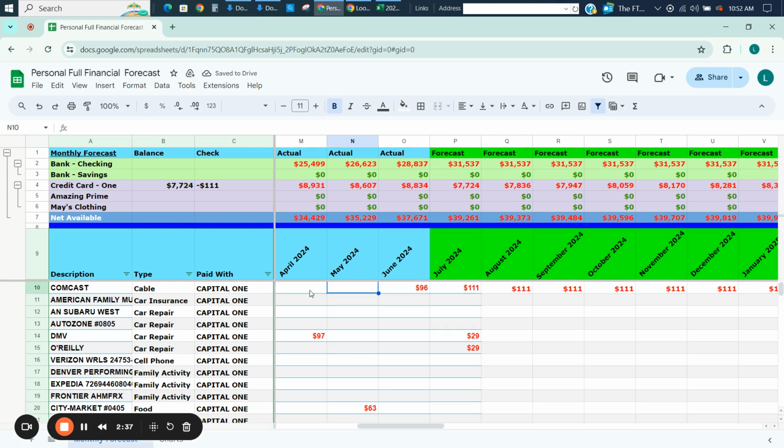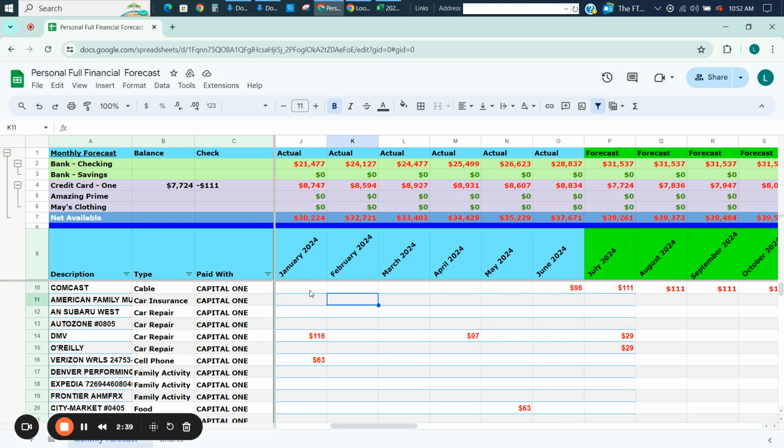Okay, and we're going to go through here. Here's car insurance. Now, there was no activity here within the last 6 months, so I'm not going to forecast anything. I know that I actually pay for my car insurance on my bank, so if I had my bank account in here, I would definitely be forecasting that.